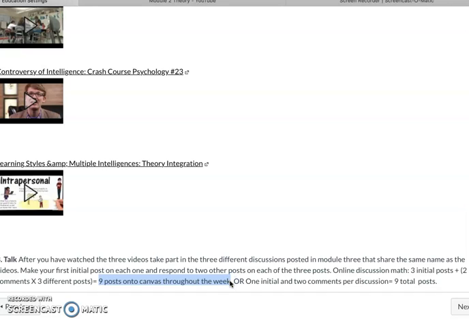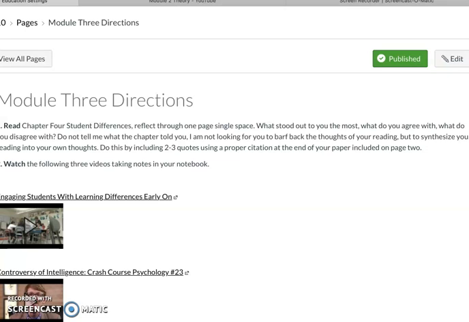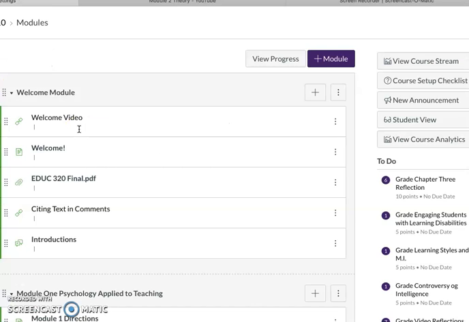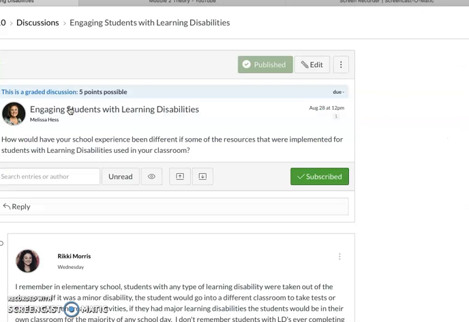When I grade your posts, I go into something called SpeedGrader, and it shows me all the discussion that you've made in each post. So make sure that you are having good, authentic conversation with your learning peers. So there are the directions. Here's where you turn in Chapter 4 reflection, and then right here are your 3 different discussions.